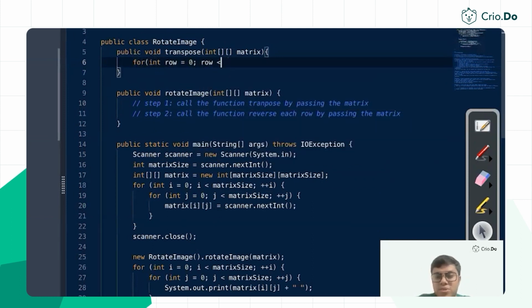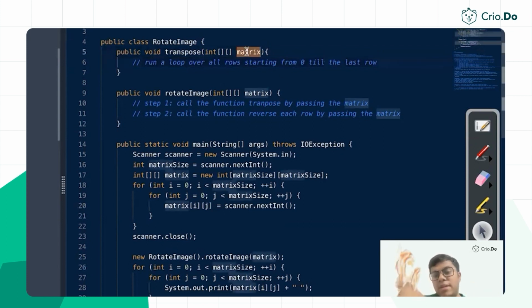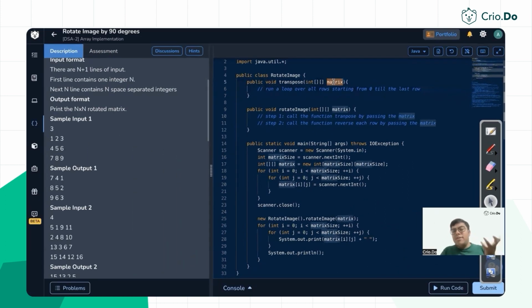So actually we have to write the pseudocode. What we have to do is run a loop over all rows, starting from zero till the last row. How can you get the last row? In some languages where you are not getting the input as the number of rows, you can just calculate matrix dot length, or you can also calculate matrix of 0 dot length, depending on if it is a square matrix or a rectangular matrix. If it is square, you can use both rows and columns as matrix dot length itself.